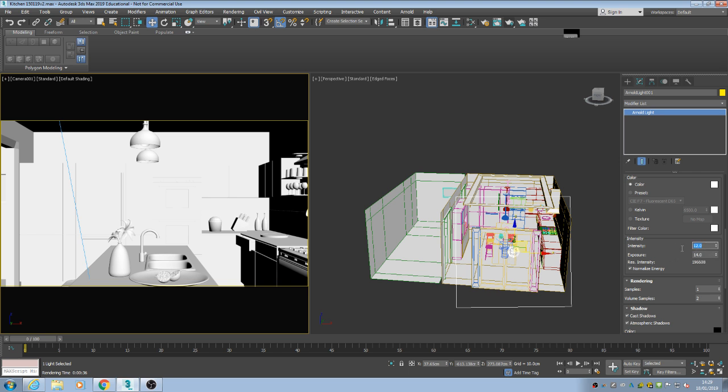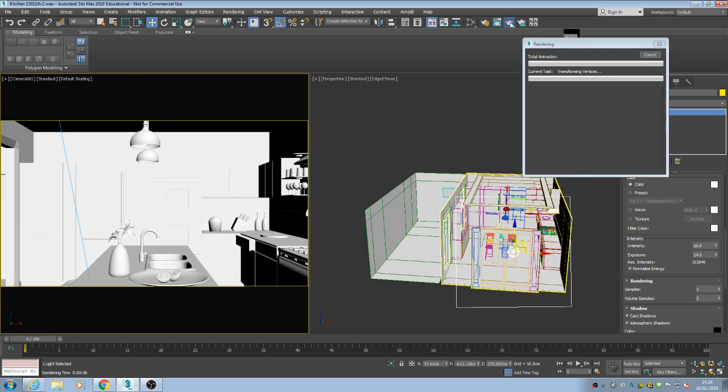14, maybe this should be about 10. Let me put it as 10 for now. So intensity 10, exposure 14. Let's see what we get. So I'm going to click back on my camera view and then press the render button or Shift and Q.